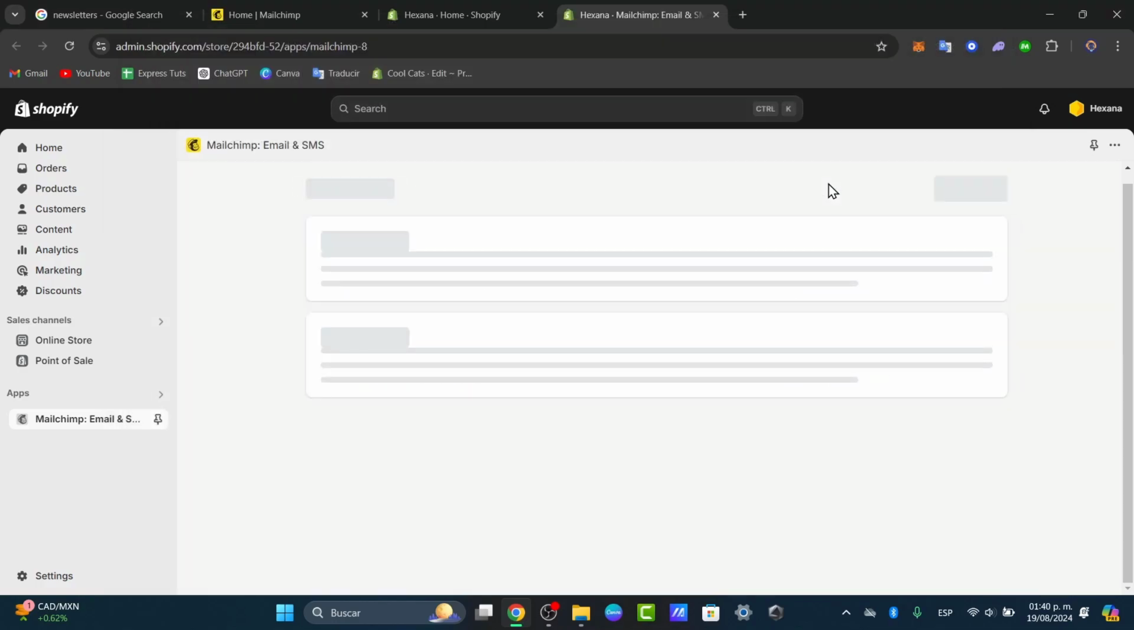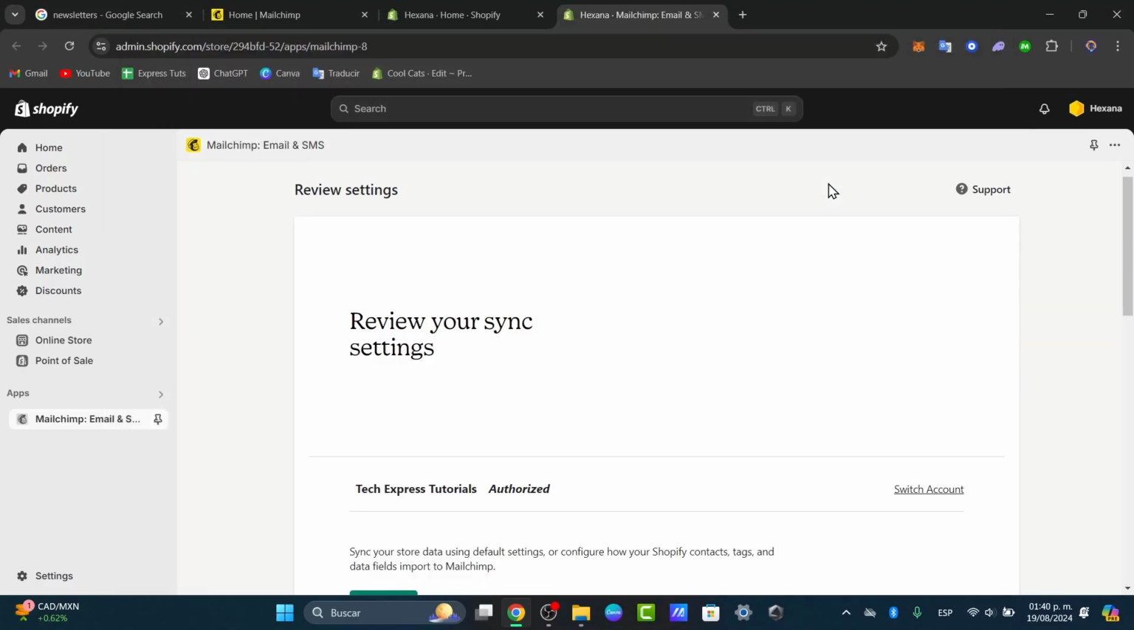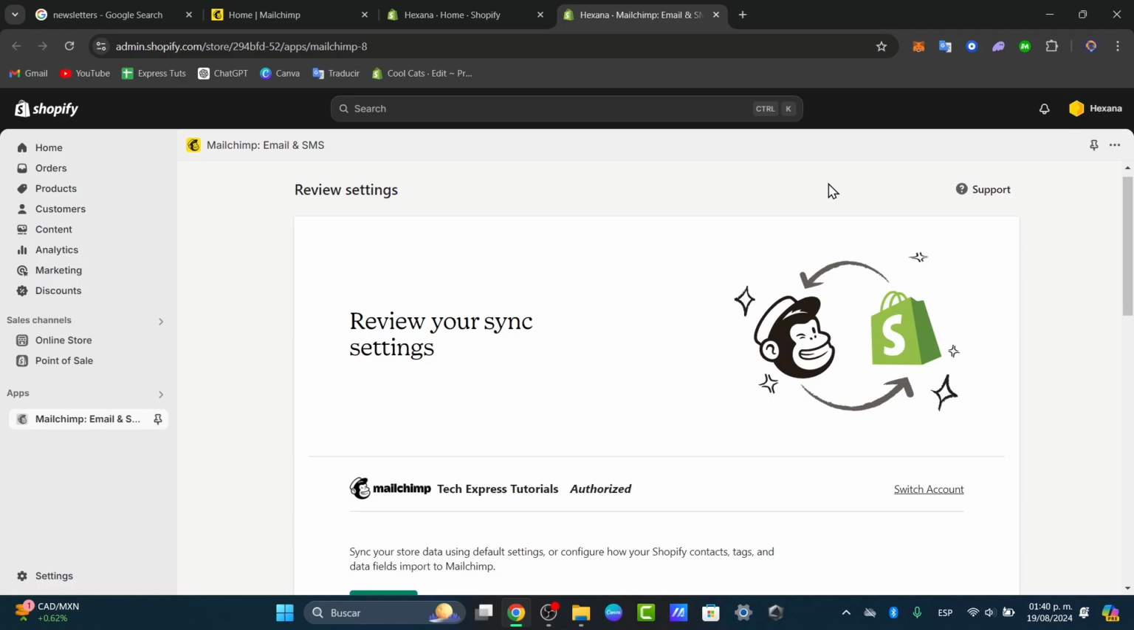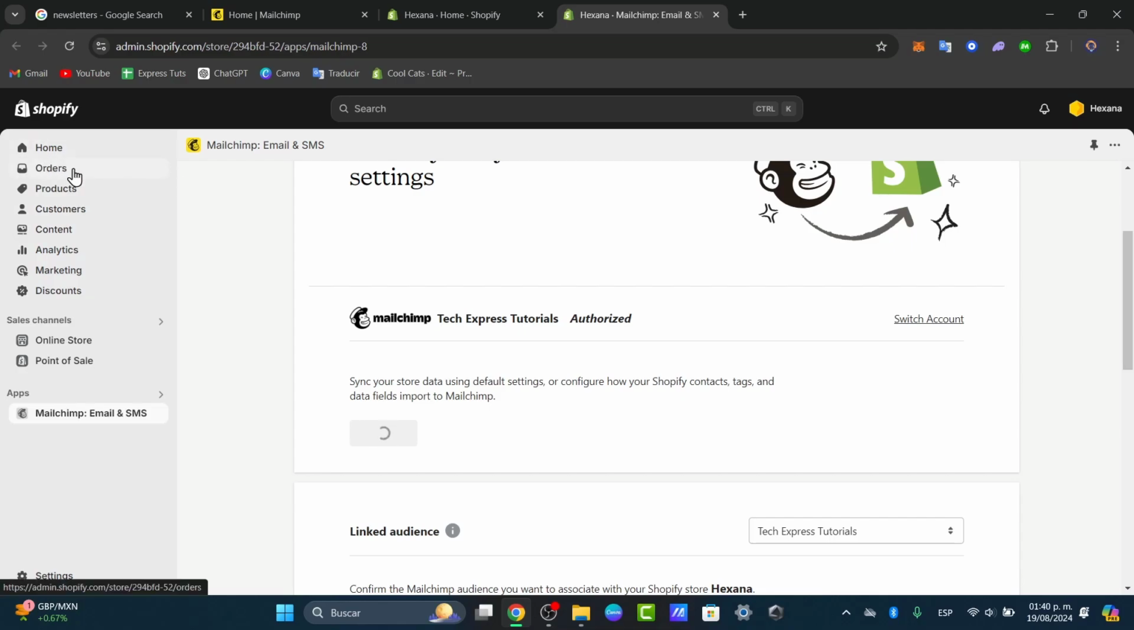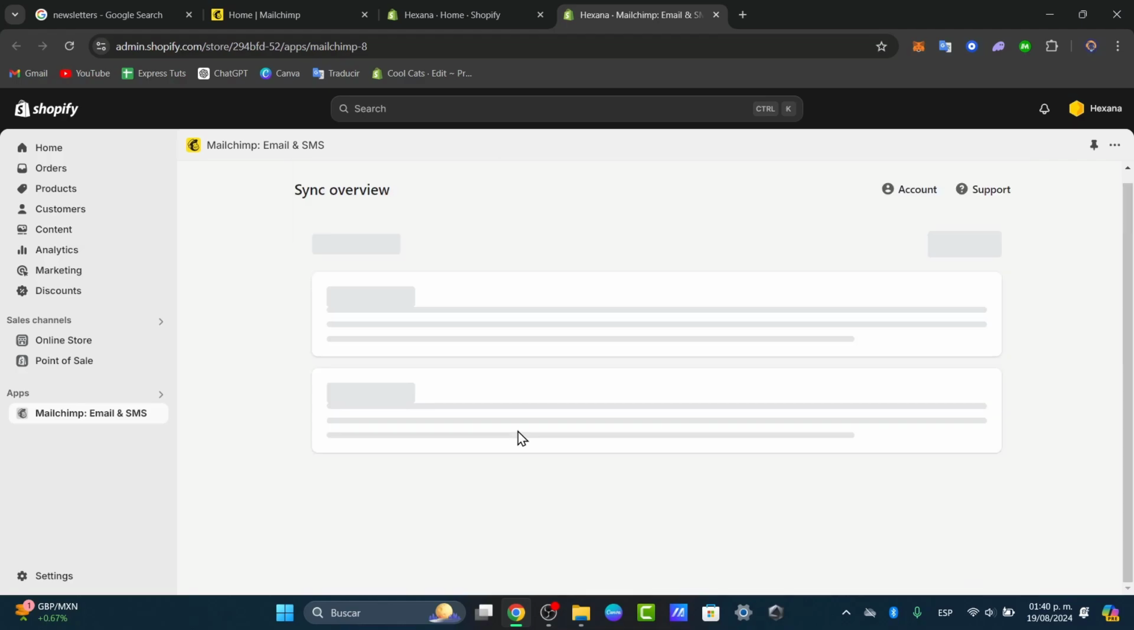After the integration is completed, you'll need to sync your Shopify customers with Mailchimp. If you go here into Mailchimp for Shopify, you can see the section that says sync now. That means my store data, using the default settings or configuring how to use the contact tags and data fields, should be synced now. If I go for sync now, everything I have for my customers, my orders, my content, the analytics, and all of that should be sent directly into Mailchimp. So click sync to start the transfer of customer data to Mailchimp, and you're good to go.